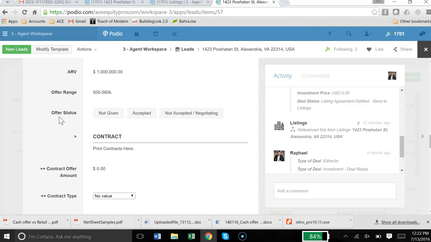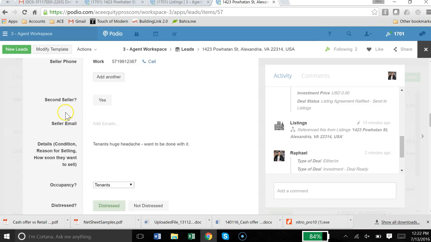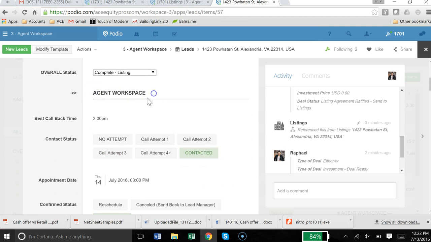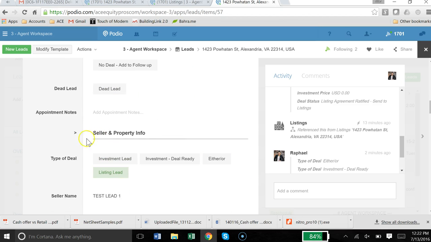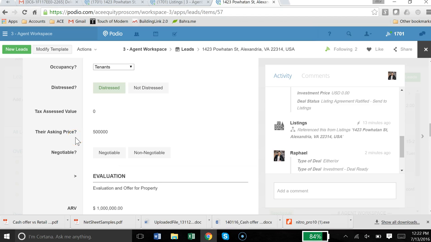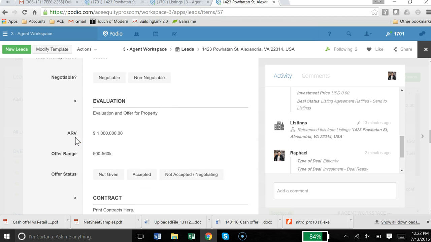Okay. So this is the offer status. This is just on the phone, right? So this is not for you guys to update. Remember, the only place you guys are updating anything is the agent workspace. So that's all of this up until seller and property info. The rest of it is just as a reference point for you guys to get information for the property.